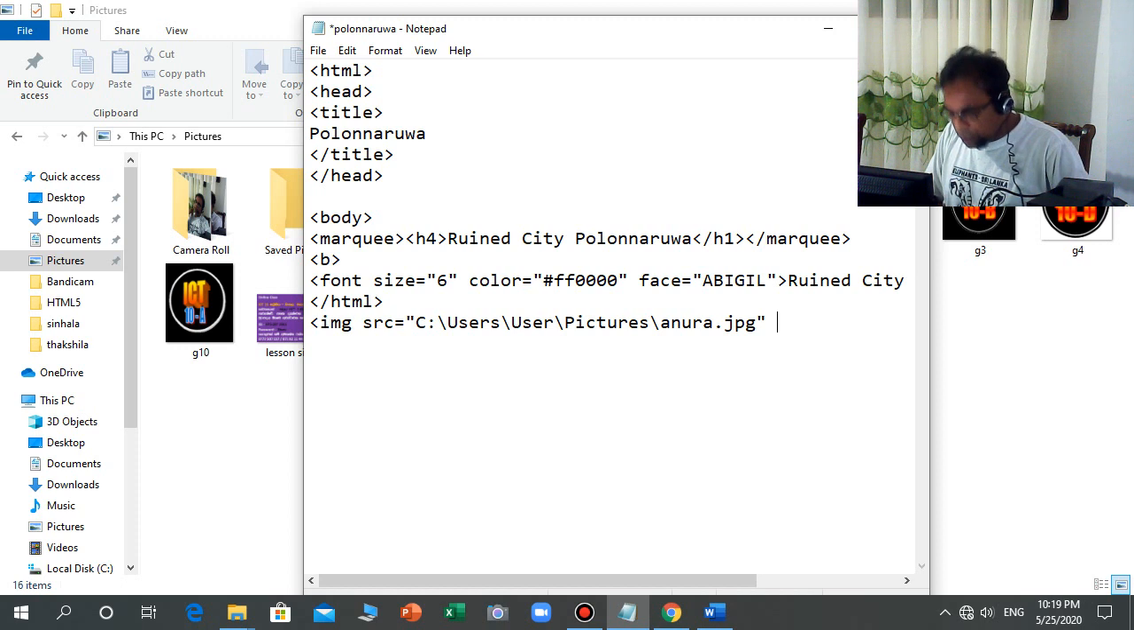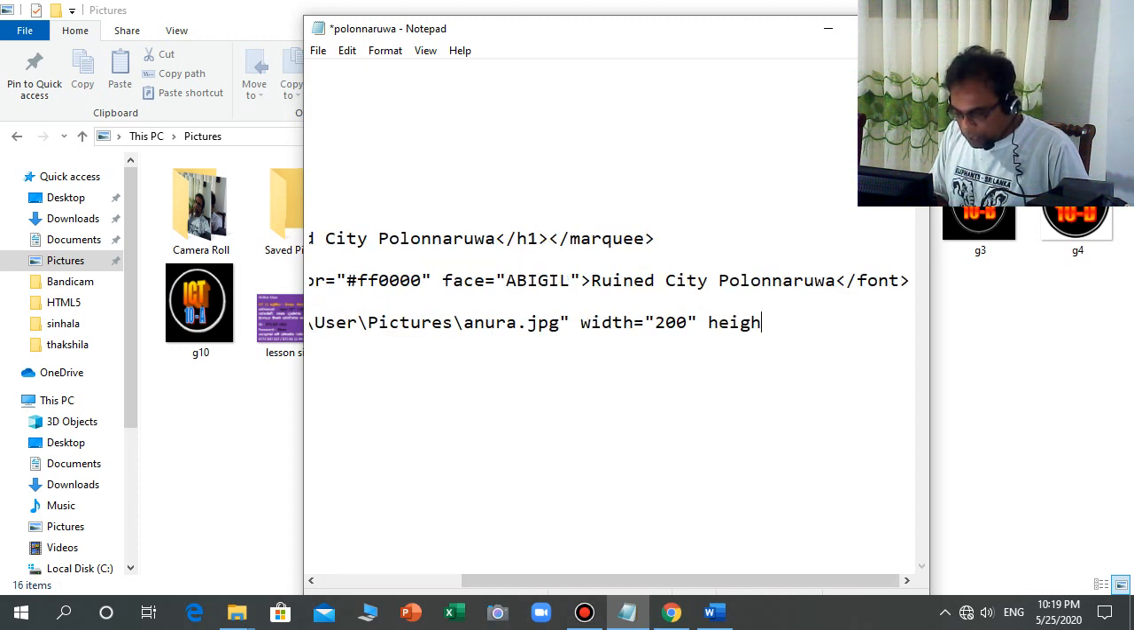Then I must give the height and the width, or the size of the image. Width equals, another attribute, and this is the value, let's say 200. And height of the image, I must give a height. Normally the image is somewhat wide and tall, so I'll make it narrow. I will give a smaller size like this, 175. It should be in quotation. I use quotation here. Now I can close this with the angle bracket.